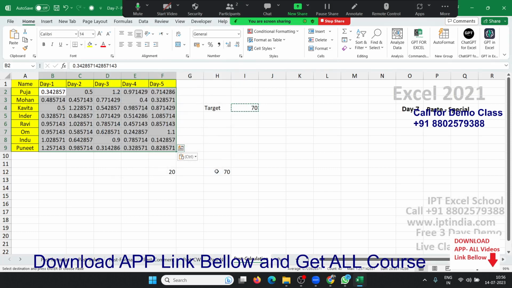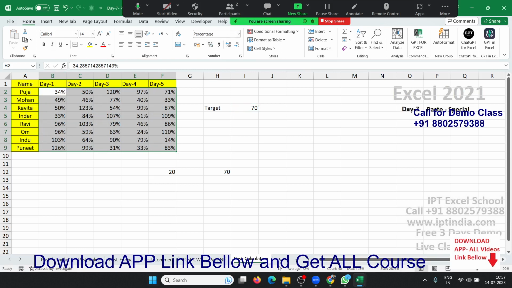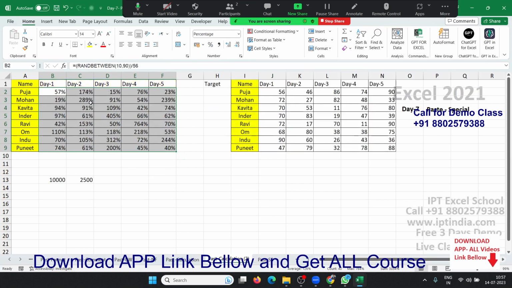You can see here, apply the percentage format and you get the percentages. You can also do the calculation one cell to another cell, many to many, one to one, and also many to many.